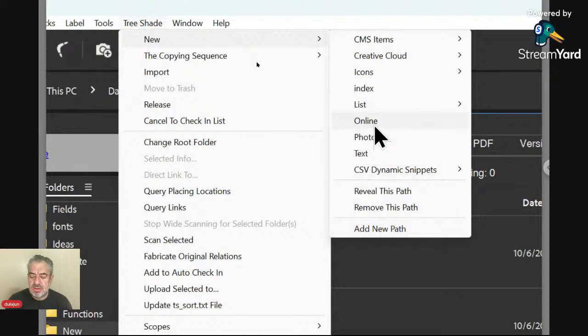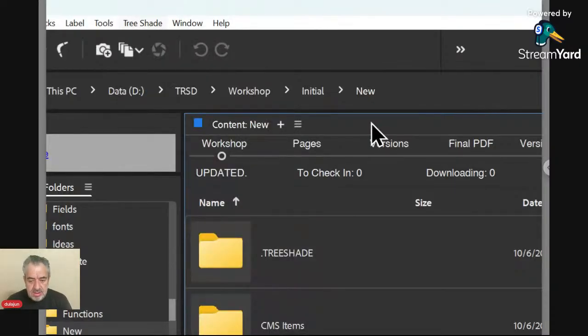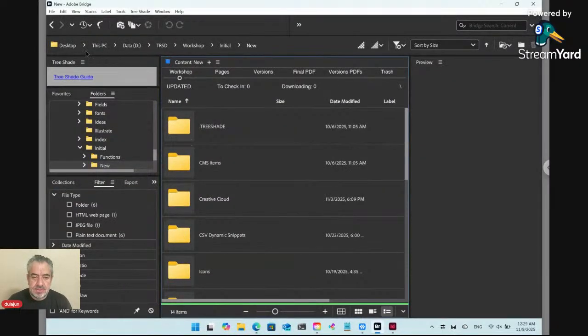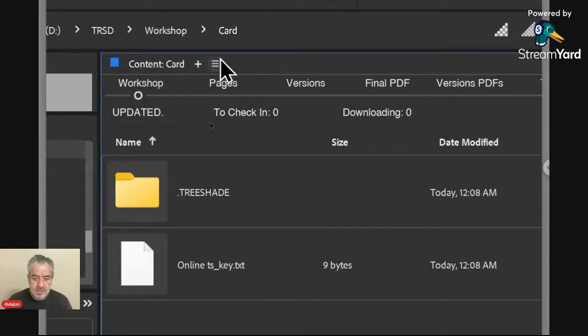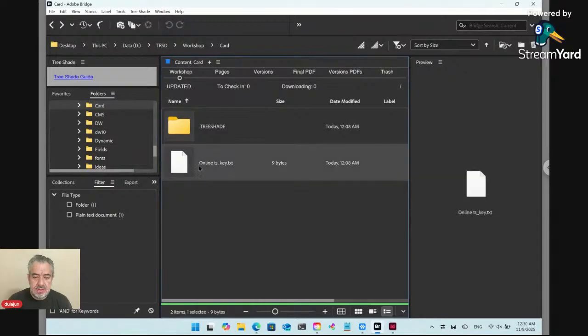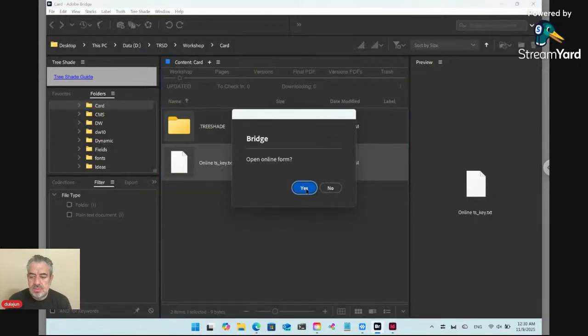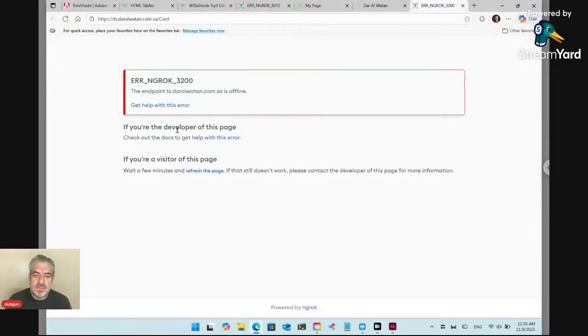Anyway, to create this online text file, execute this Online. So we will have the online form. Let's go back to our folder card. Now through this text file we set up this folder to support online form, and if you double click it, it will open the online form.